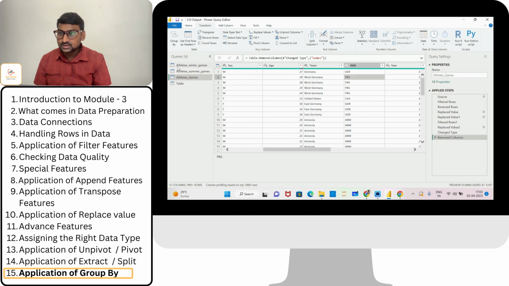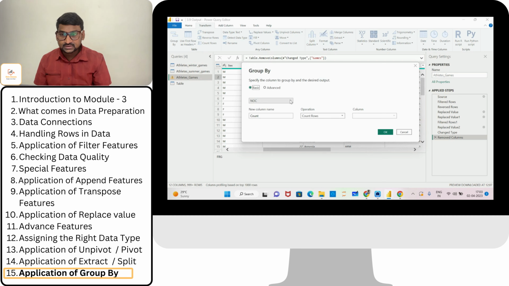So what I will do, I will go to this group by, in the transform ribbon, the first option. First I will select the country, the name of the country and NOC. Then I will select the operation I want. I want the operation minima, the minima of age. Remember that we did group by name using sum of marks earlier. So here I am using group by NOC using minima of age. Group by name of country using minima of age.